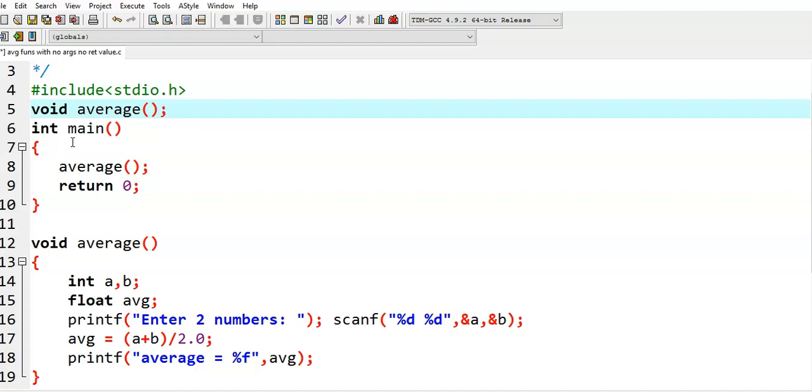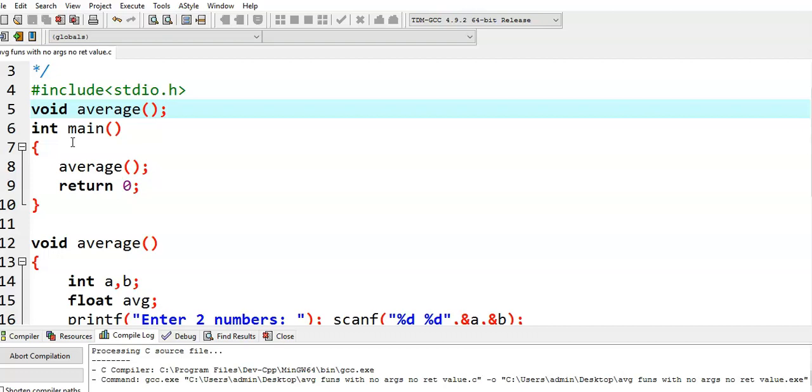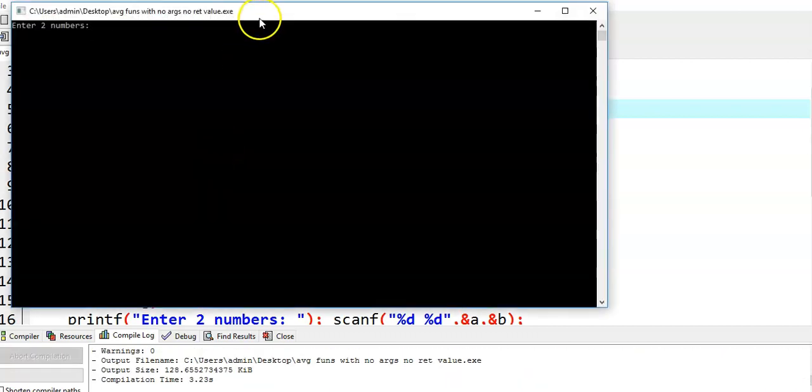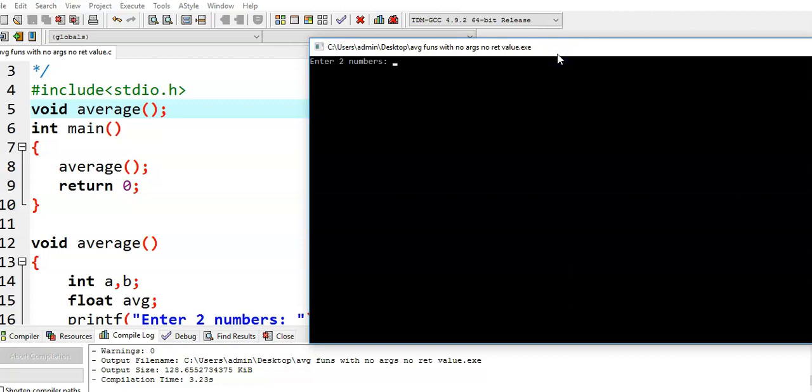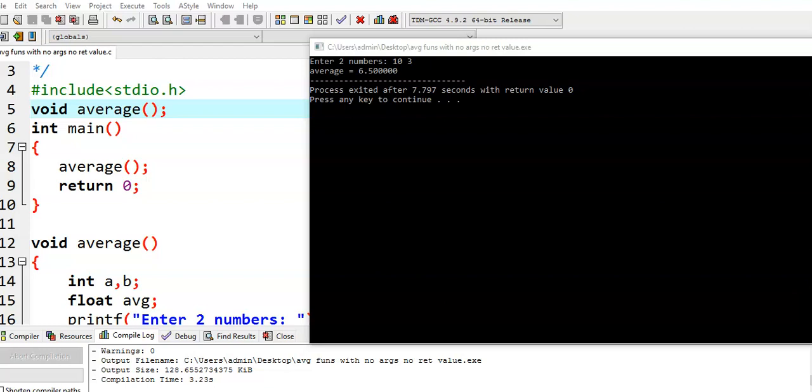Now we will run this program. It is asking for two numbers. Let us say I am giving 10 space 3, 13. 13 divided by 2, we get value 6.50. Now what we have done here, the main function we have called average function. We have called average function with no arguments. We didn't send any arguments.